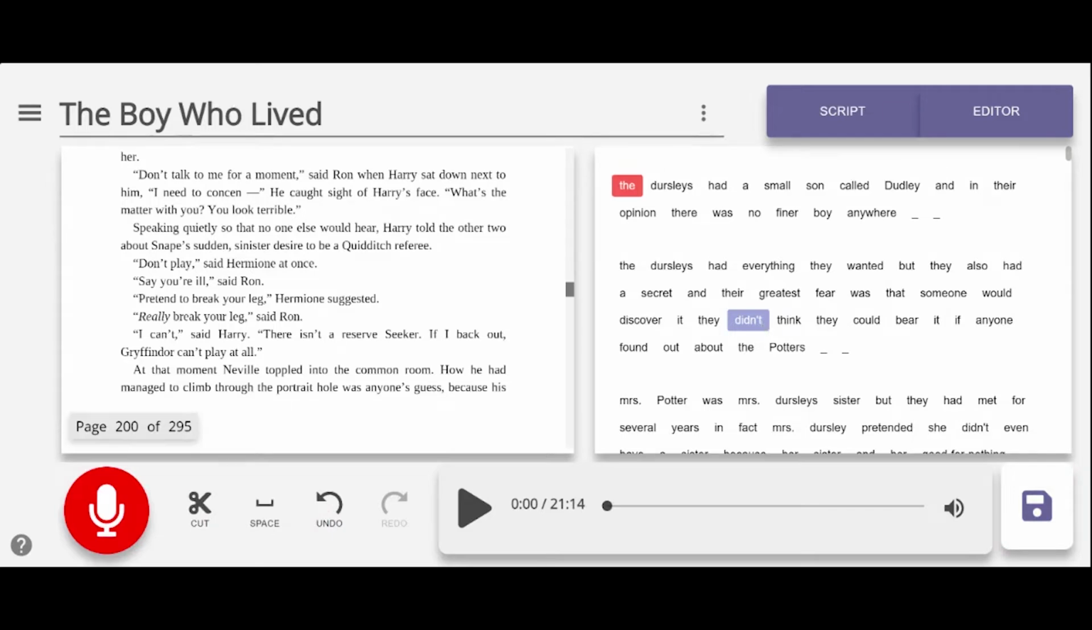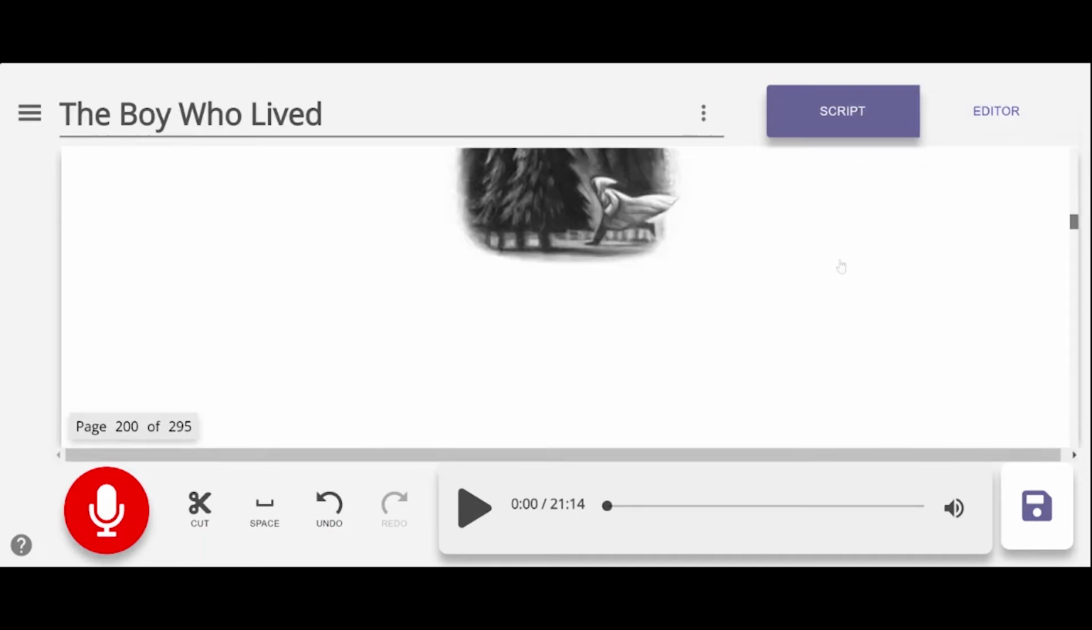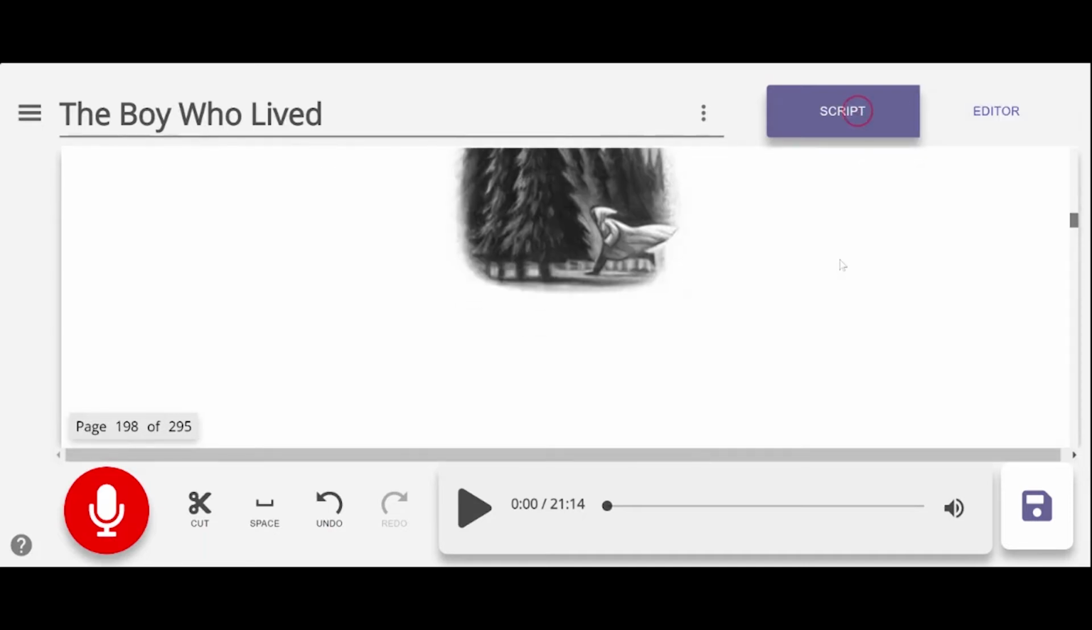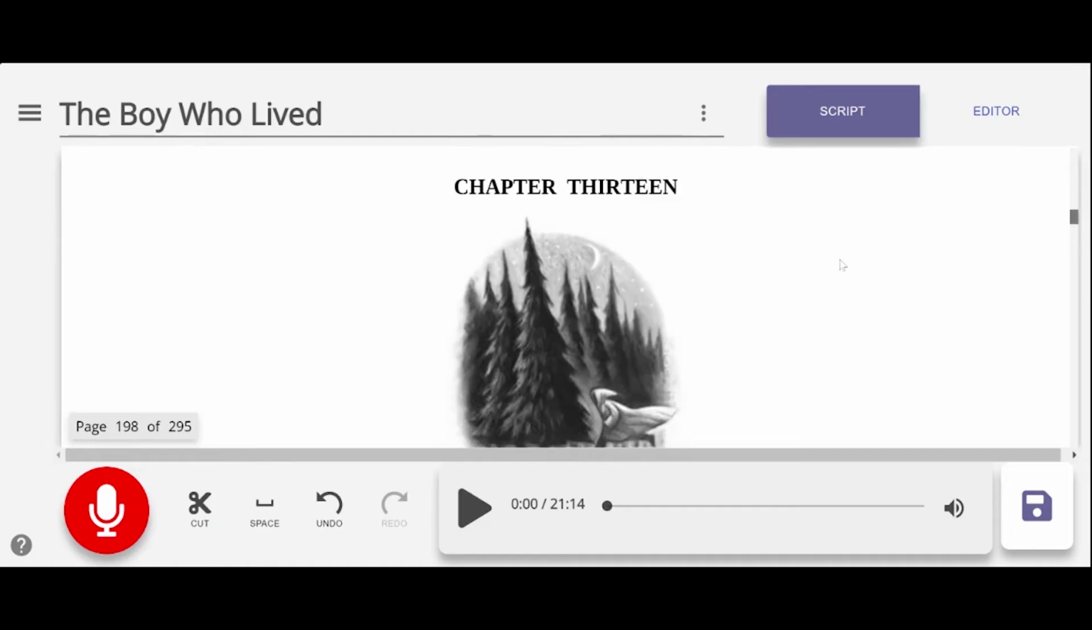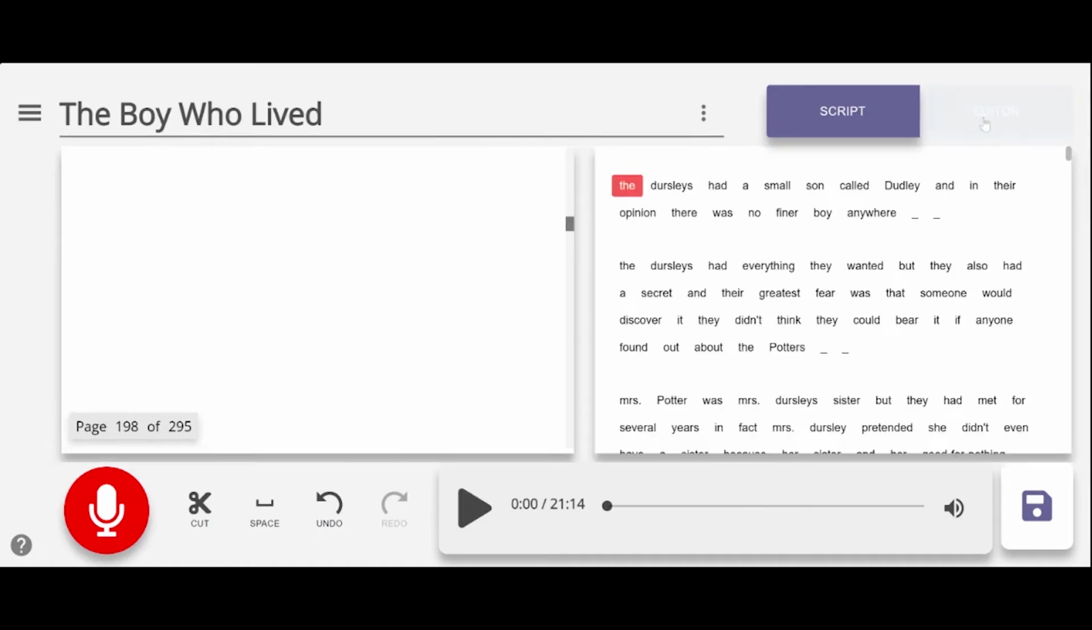These windows are set to split screen by default, but if you ever want to expand one of these windows, use the buttons in the top right-hand corner to do so. If I want to expand my script, I'll click that. If I want to expand my editor and only view my text, I can do that.